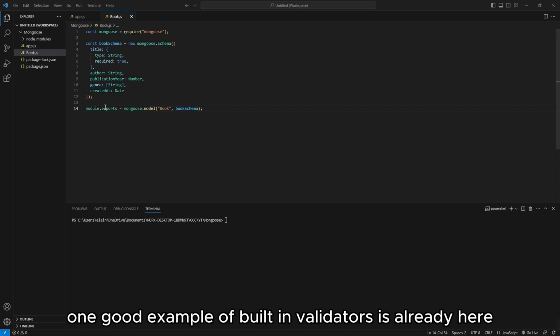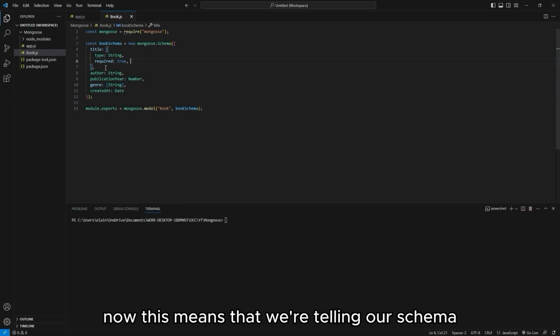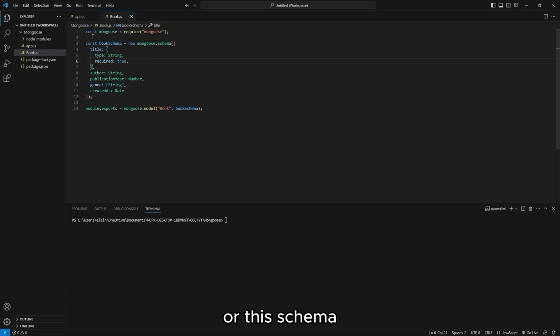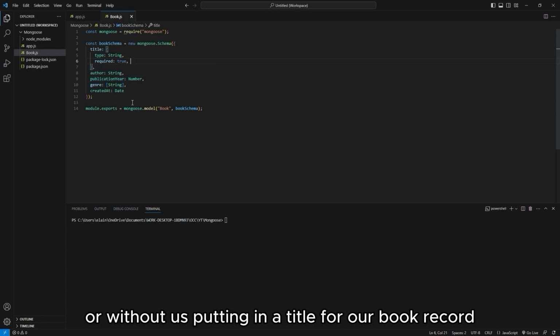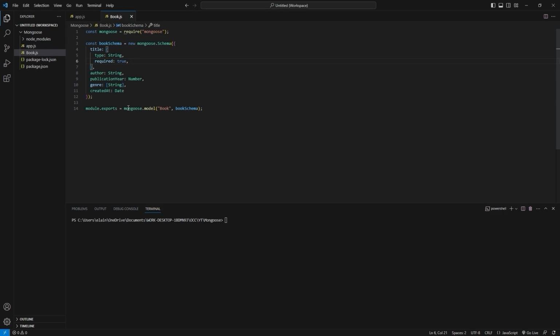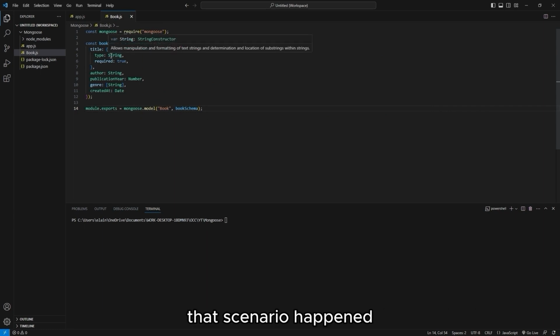Now, one good example of built-in validators is already here in our book.js file on line number 6. You can see in here that we have a line that says required. This means that we're telling our schema that this entry cannot be saved to our database without us putting in a title for our book record. It will otherwise throw us an error. Let me go ahead and show you how it looks if that scenario happens.